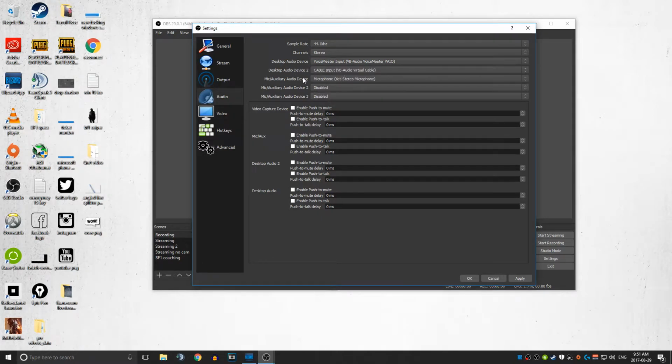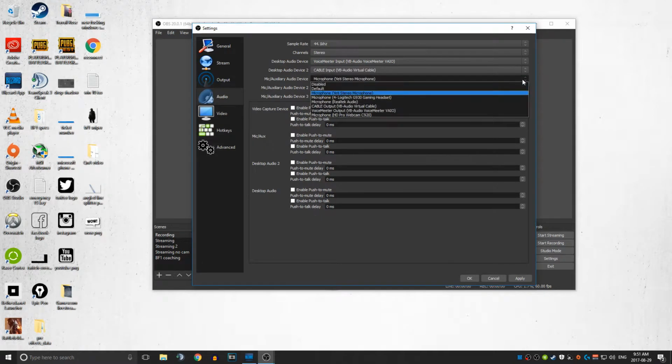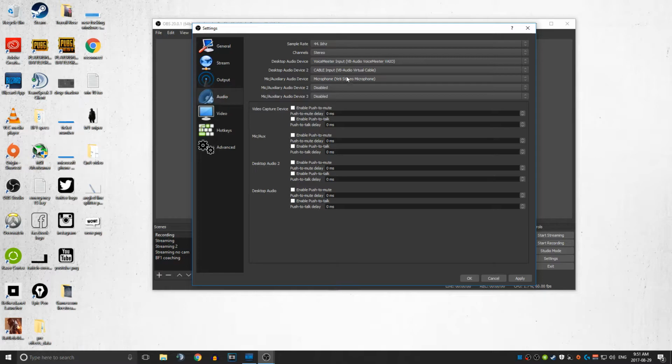And then your mic auxiliary device is whatever you're recording your mic audio with. So obviously mine is the Yeti stereo microphone, so you can just leave it like that, and then you will have your audio lines set up already. So you're gonna have one audio line for your incoming sound and then one for your microphone.